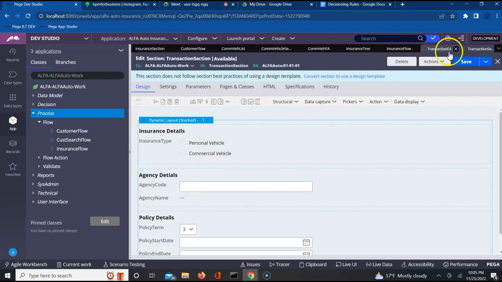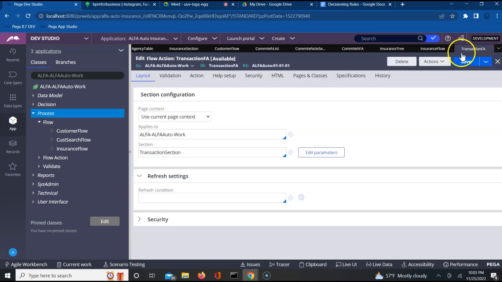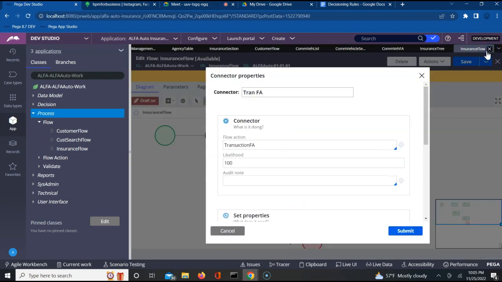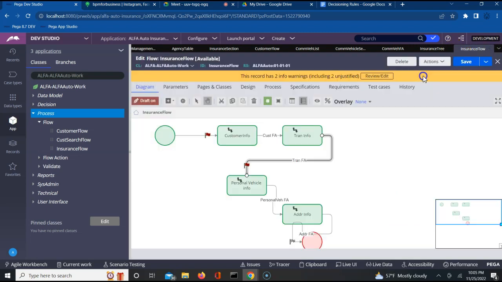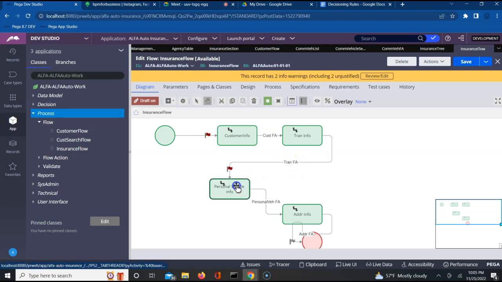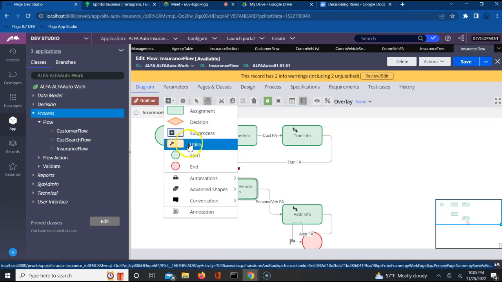It has been specified on transaction flow action, which is, if you see the flow, it is here. After the transaction information, this flow action connector is there. So this is where the decision is happening. I mean, we are choosing. After this is when we have to initiate our decision. We have to make a decision if the personal vehicle section has to be called, or commercial vehicle has to be called, based on what the user has selected. So to achieve that, I will add a decision shape.